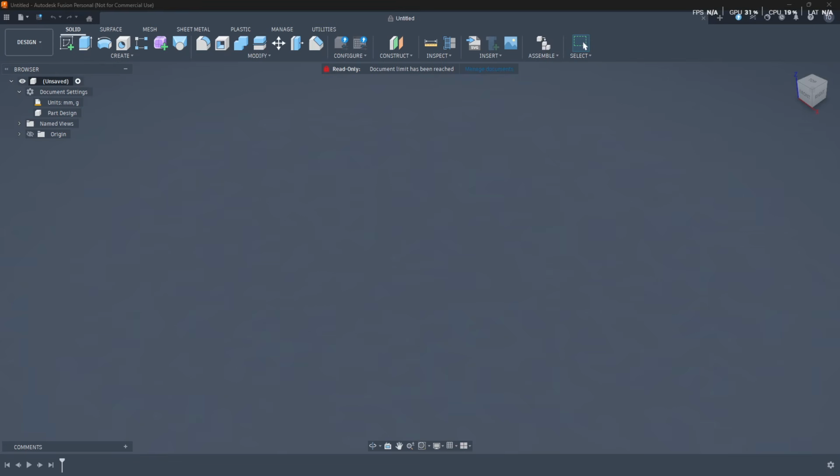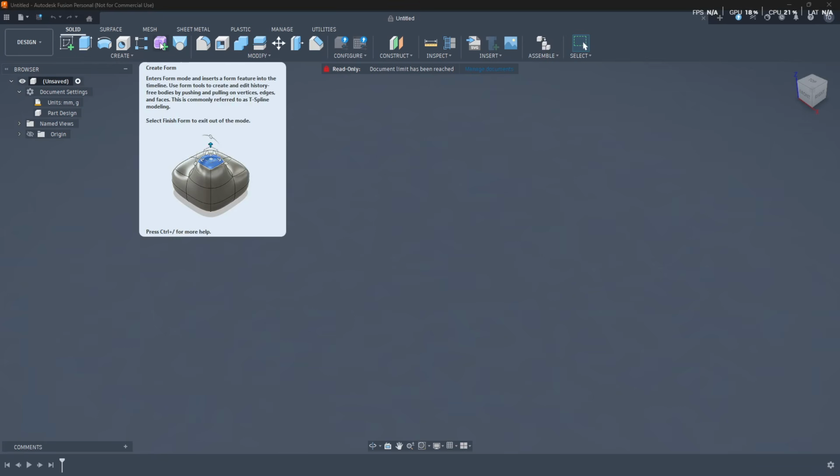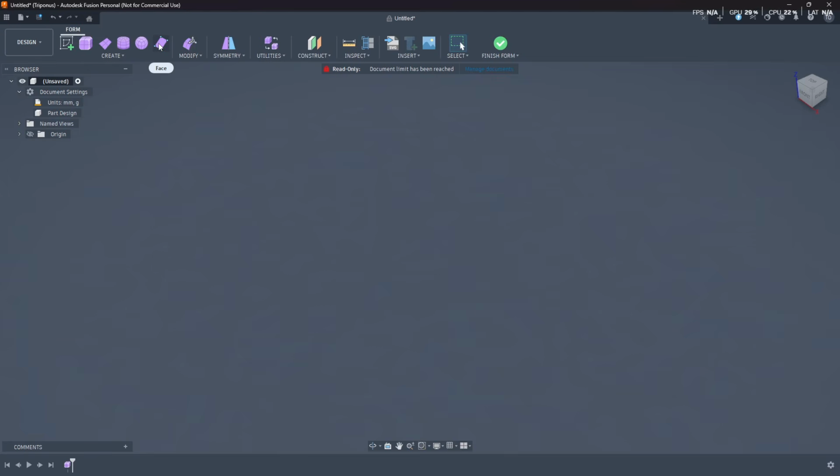So let's jump straight into this form. This is the create form button. If you start with a fresh new design without making any sketches, without anything, even if you've never used Fusion 360, you can still follow this video. So we go to create form and we click this icon. And as you can see, when we click it, the icon color changes.